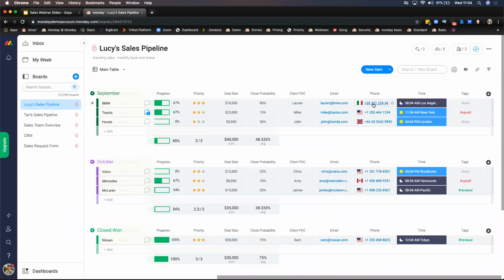It's also good to know that when you're using the email or phone column within Monday and you click onto any one of these links, it will pop up in the default service or software that you're using for your computer. So for example, if you have Skype and you click on this number, Skype will pop up and you can simply make a call directly from Monday.